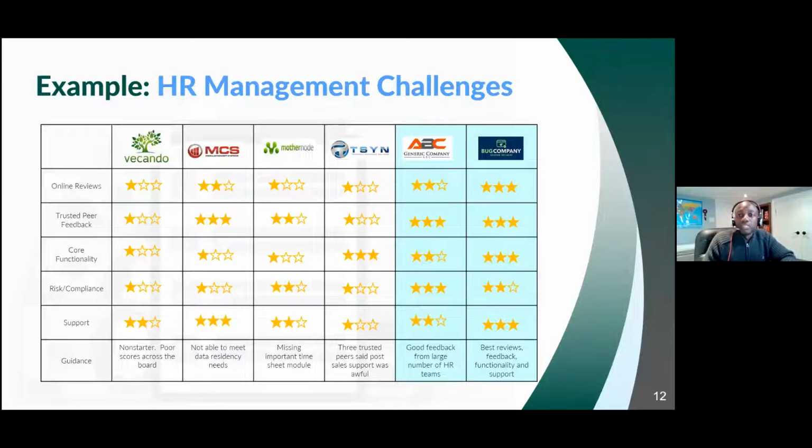In this particular situation for our HR management challenges, we went through online reviews, peer feedback, core functionality, its compliance with our risk and compliance process and policies, technical support, and then we have a little recommendation, like our guidance, right? Like, why did we leave some out? And then why did we include the last two over on the right, okay?